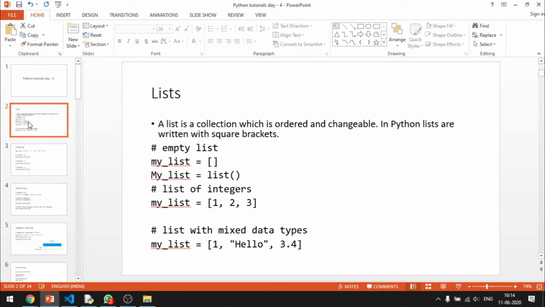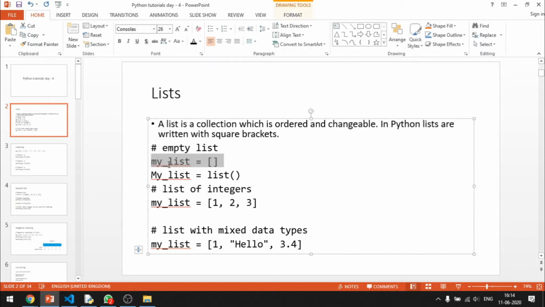So let's see how to go about this. There are two ways in which you can declare lists. One is here, as you can see in the very first line: the name of the list, which can be a variable name as we discussed before, followed by an assignment operator, then followed by an empty pair of brackets. Next is a variable name, followed by an assignment operator, then the function called list itself, followed by a pair of parentheses.